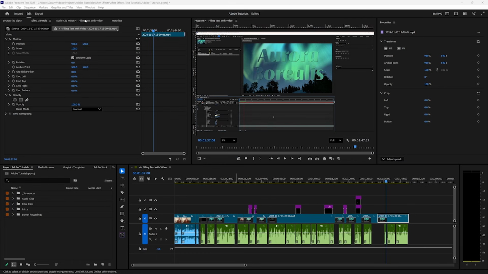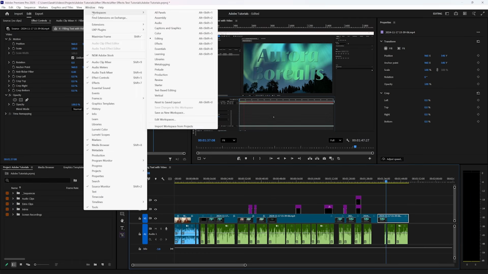The good news is, with Frame.io's integration into Premiere, this process has gotten a whole lot faster. Now we can directly upload sequences to Frame.io, send them for review, and receive and incorporate feedback, all without leaving Premiere. The simplest way to access the Frame.io panel is to open the Review workspace.